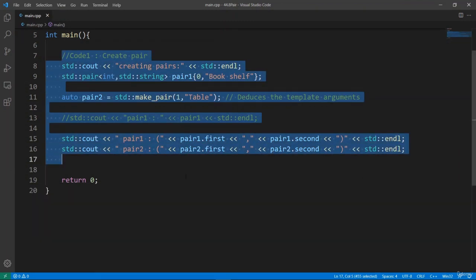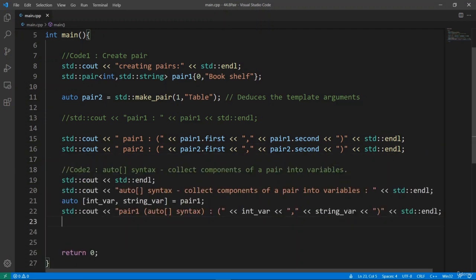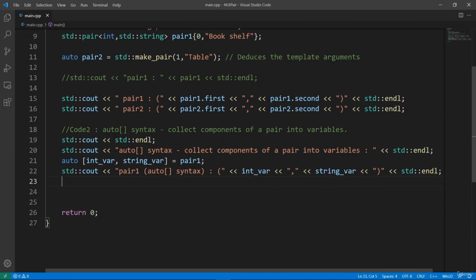Now, it is also possible to collect our key and value pieces of data in variables and directly use those variables with the syntax we have on line 21 here. So we say auto, we say a pair of square brackets, and then we're going to put in our variables that are going to collect our data. After we do that, we're going to assign our pair to this thing here. And the key is going to show up in this first variable. The value is going to show up in this second variable. And if we print them out like this, we will see our key and value printed out in these variables.